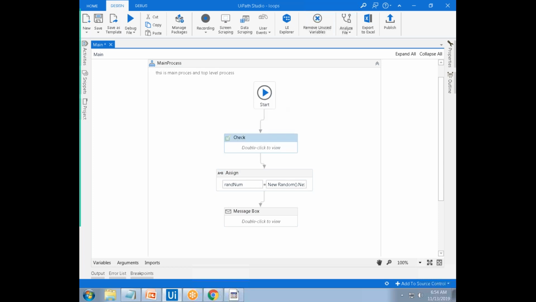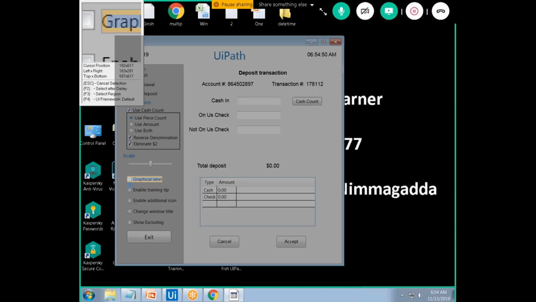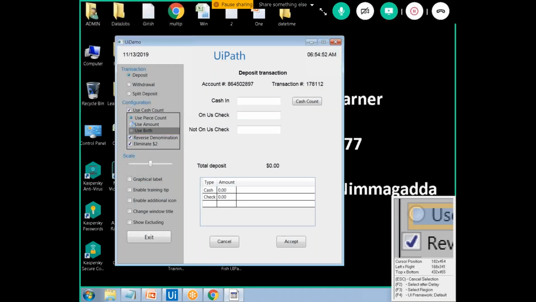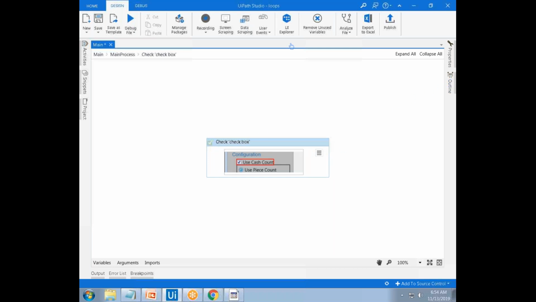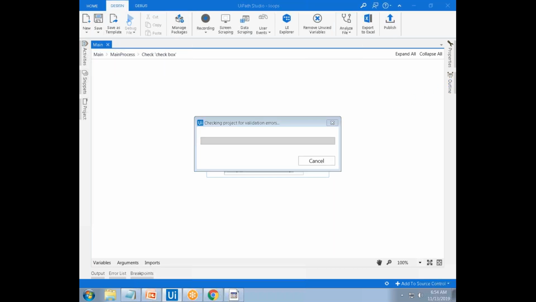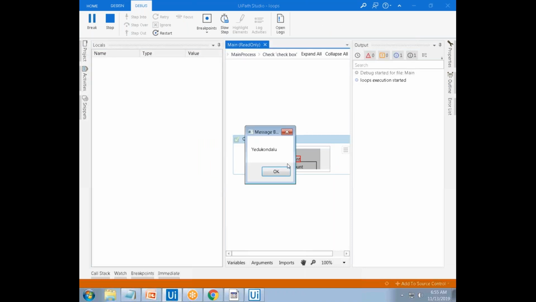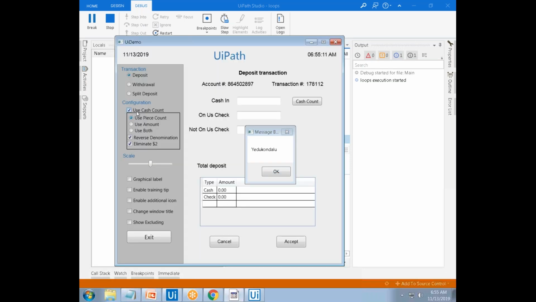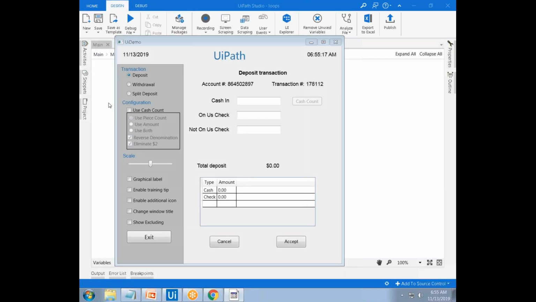Suppose this is a Check activity. Just indicate on screen; I'm indicating this button. Let's see whether it will check or not. Run. It is already checked. Okay, uncheck this one and run. Now it is unchecked, so let us see. Run.